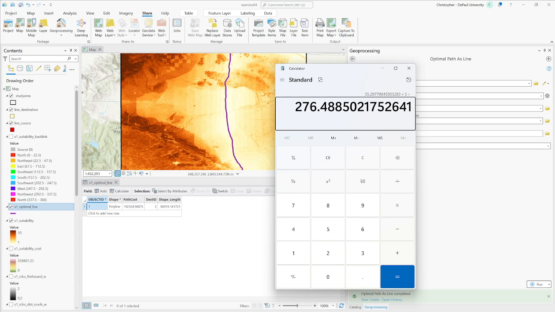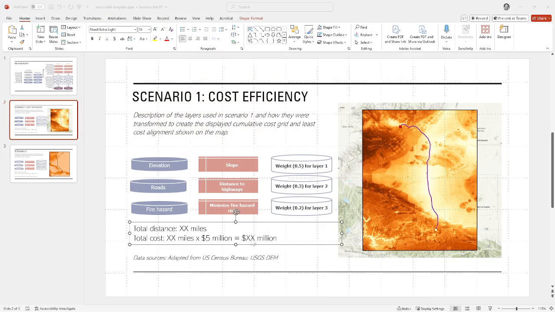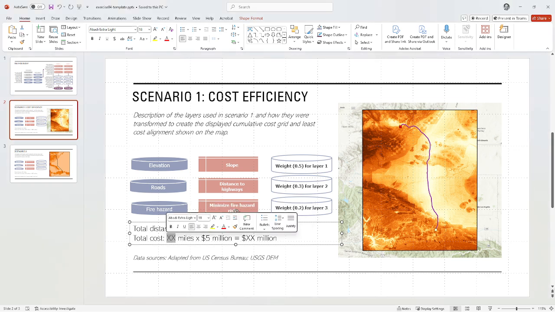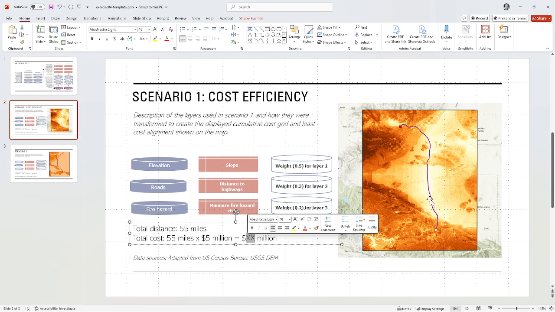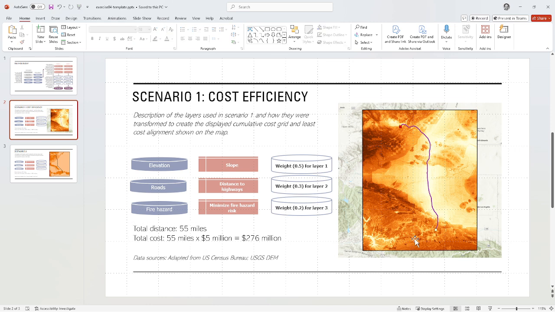So I go back to my PowerPoint here. I'm going to type in 55 miles times that, and that's 276. So that's it for this scenario. I know that's a lot of steps, but it is an interesting exercise and it can be applied to a lot of different things. And now you know how to do a suitability analysis.